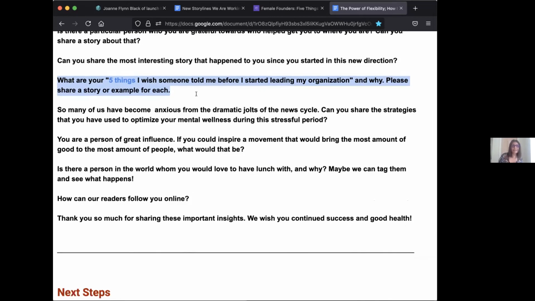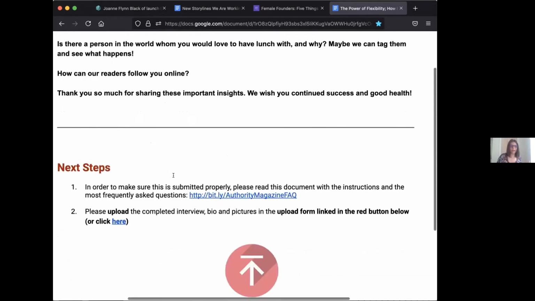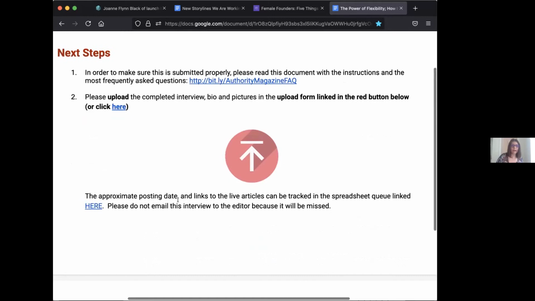And then that's it. This is the quote interview, which you're going to do over email, and then you send it back. There are very specific steps. They want you to upload it, they don't want you to email it. So you definitely have to follow the steps here.